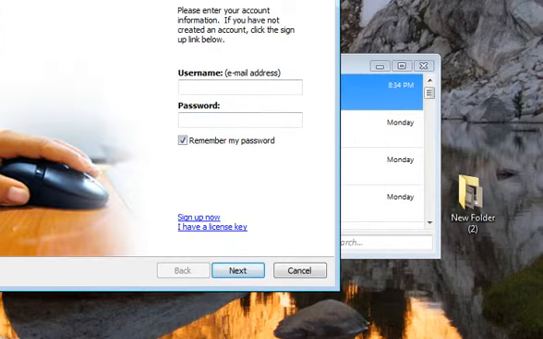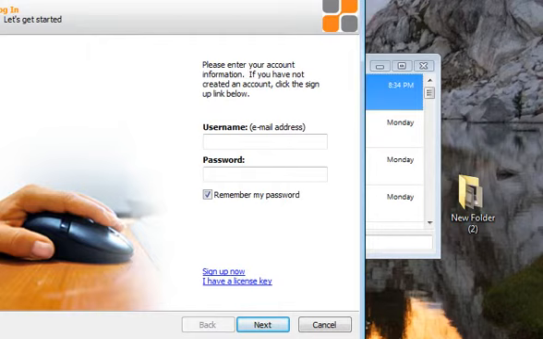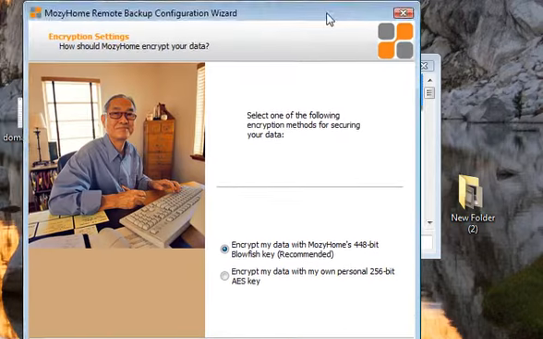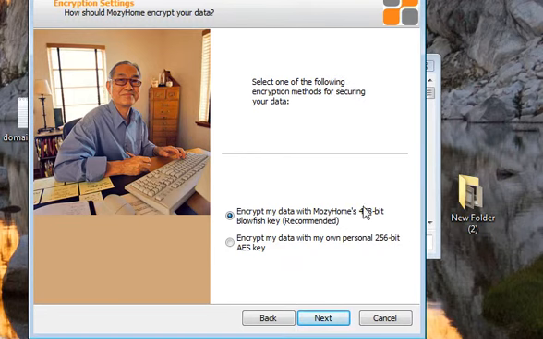And this is what it looks like. And this is where you're going to be putting in your username and password. And from there, it's going to give you a couple options here. I recommend doing the 448-bit blowfish key, and that's what's recommended there. That way, when your data is on their end, it's encrypted, so you don't have to worry about it at all. It is the correct way, I believe, to go.